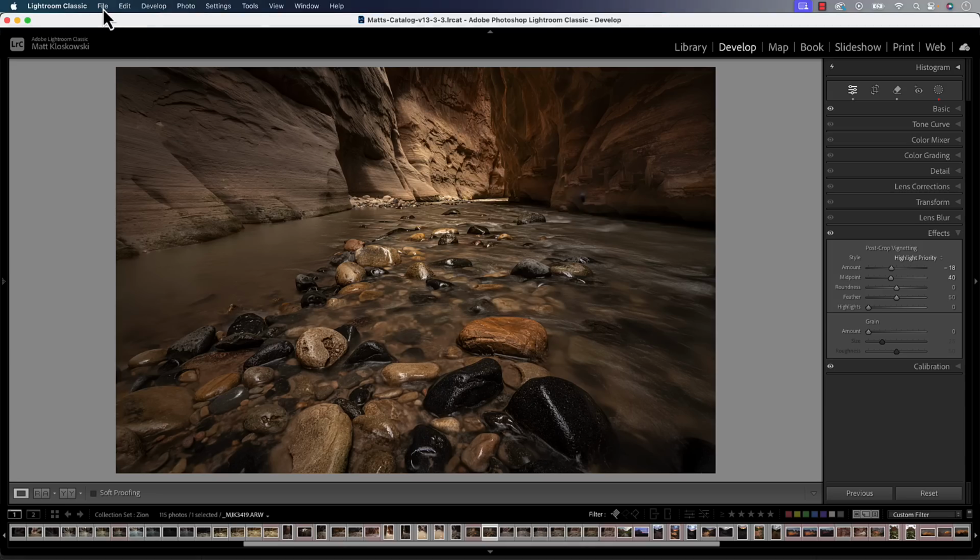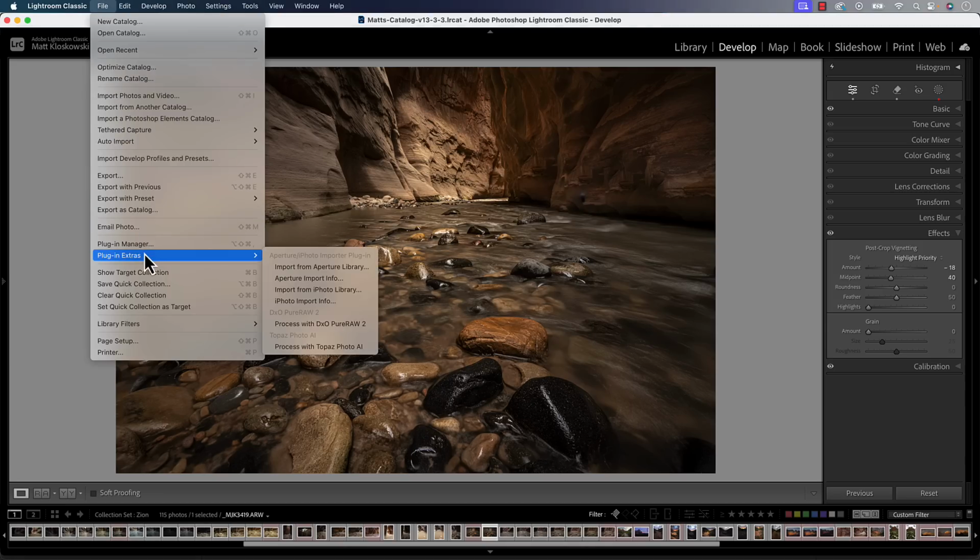Both ways will create a copy, but this other way is what you'd go to if you're using a plugin for, I would call it image quality, okay? So something for noise reduction or sharpening. Most plugins are going to recommend you do that through File, Plugin Extras, and then go down there to the plugin, because it will take the raw photo in there. It'll still make a copy.